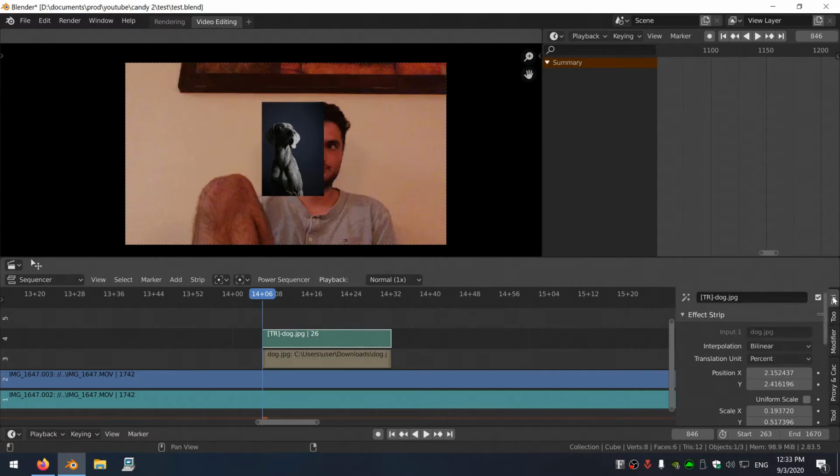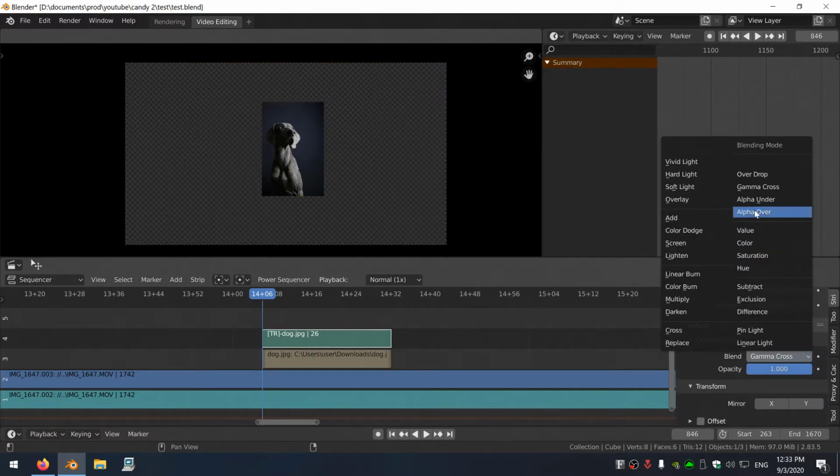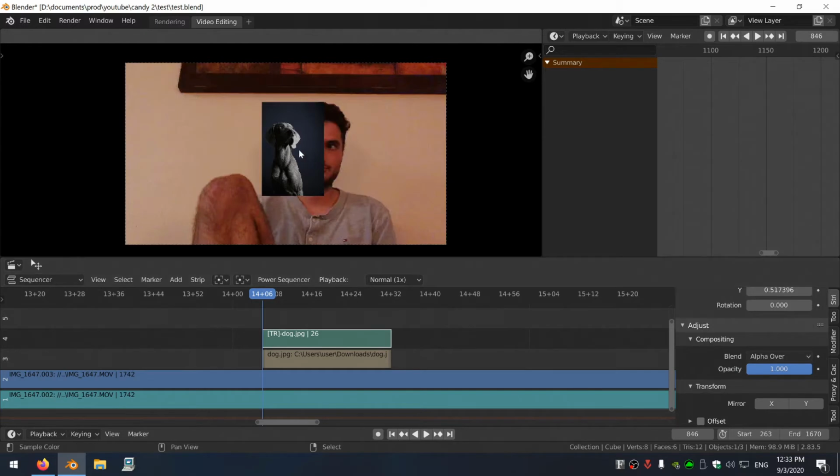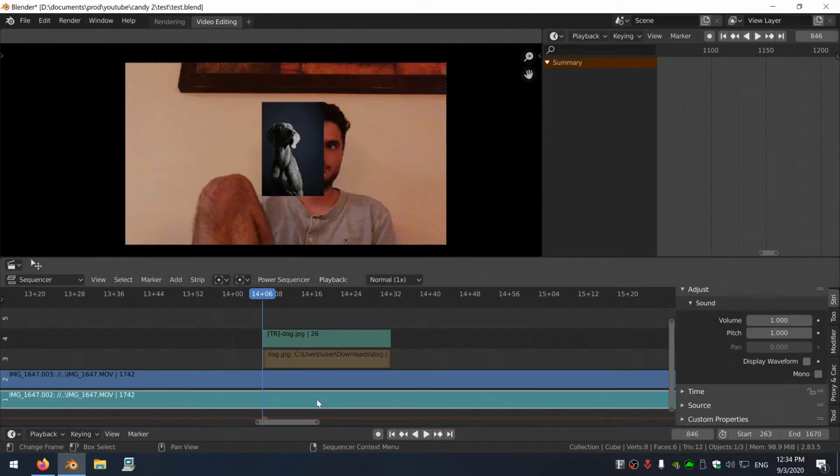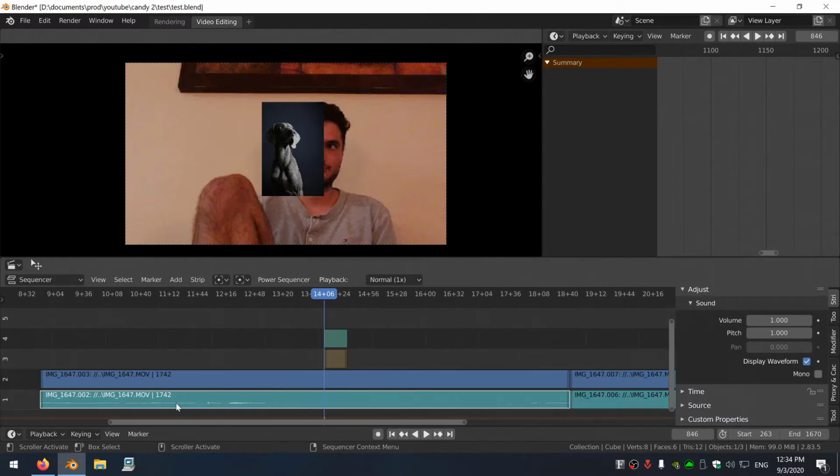strip and go to the strip tab and make sure the blend mode is set to something that won't cause the background to disappear. If we click our audio here, we can check display waveform and we'll see the waveform show up. There's not much audio in this video, so you can't really see it, but I'll make it louder by changing this volume slider here.